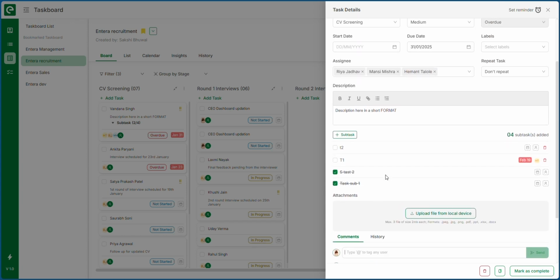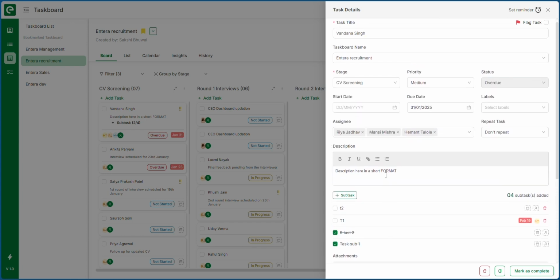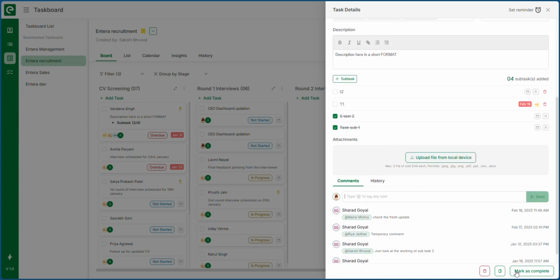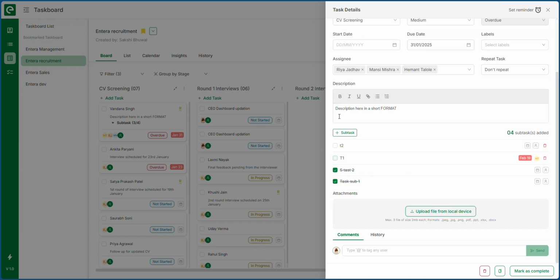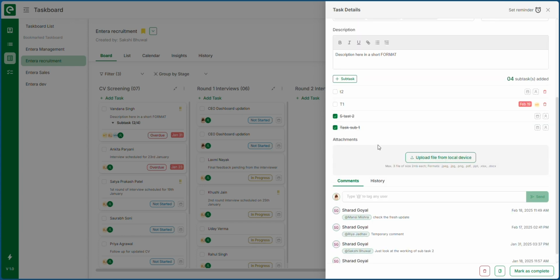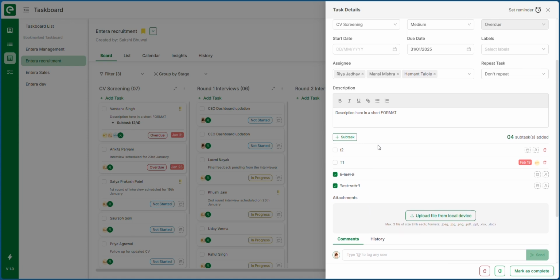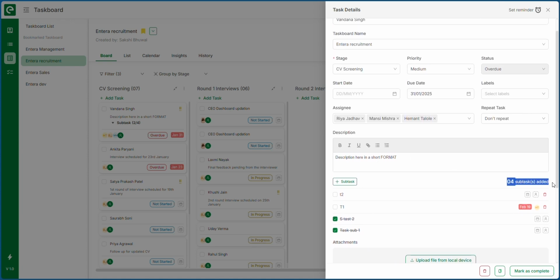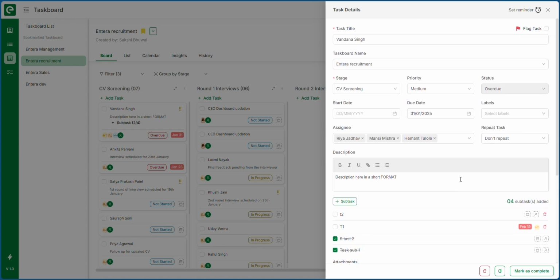Users with normal member access can view task details, mark tasks as complete or incomplete, and add comments to the task. Tasks and subtasks can be marked as complete or incomplete directly from this modal. There is no limit to the number of subtasks you can create within a task. You can also assign users and due dates to individual subtasks.